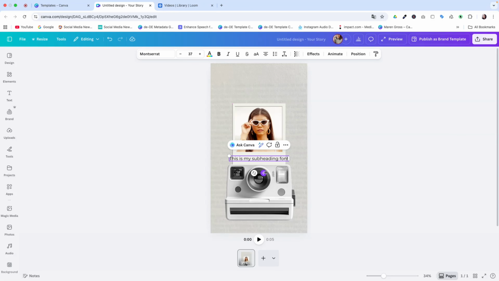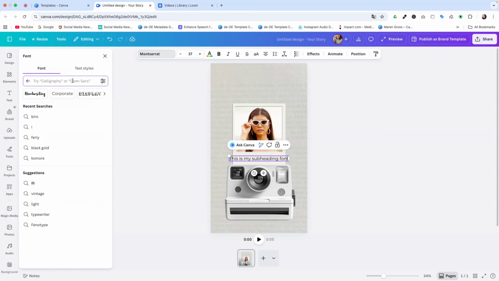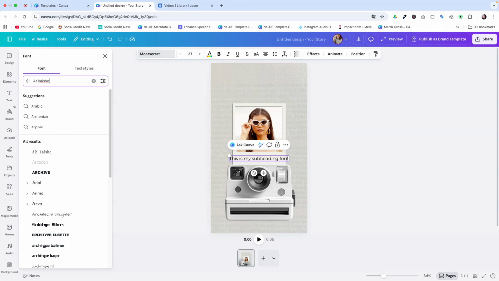I'm searching for a kind of font that has this typewriter effect. I already know the font I want to use. It is called AR Kaisho. So I'm searching for that specifically. Let me see if I find it. Yes. Okay, I really like this, but now I'm going to make it uppercase.